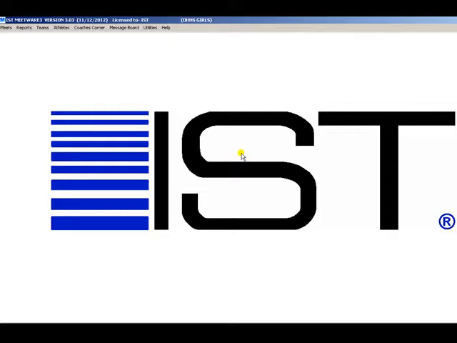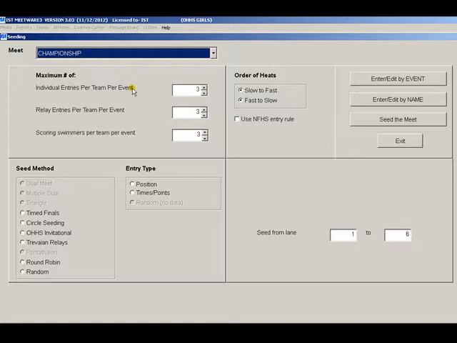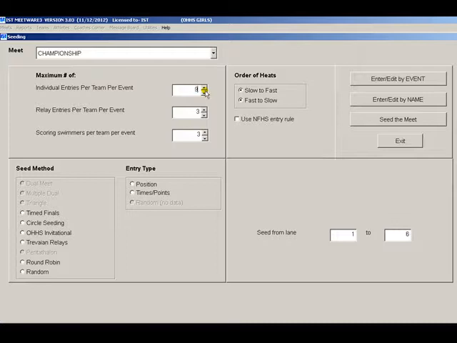For the most part, seeding and running a championship meet is just like any other meet. I will highlight a few of the differences here. When seeding the meet, check your preferences carefully to make sure that you have the numbers of swimmers and relays for each team set properly. For example, I can enter an unlimited number of entries into any event in my conference, so we'll put it up to 99. I am only allowed to enter 2 relays per team.